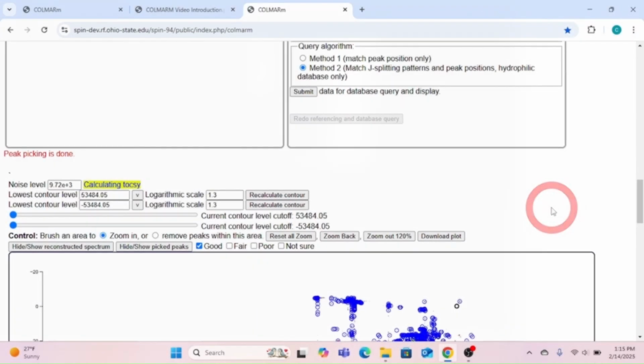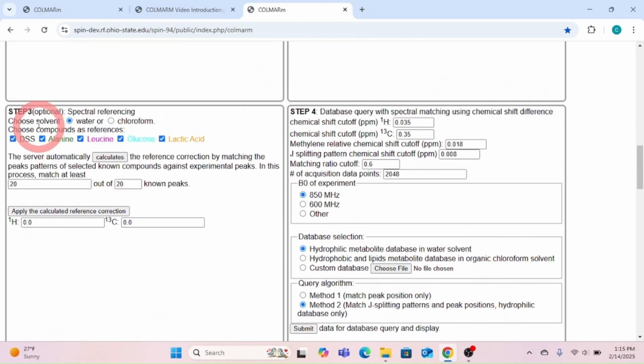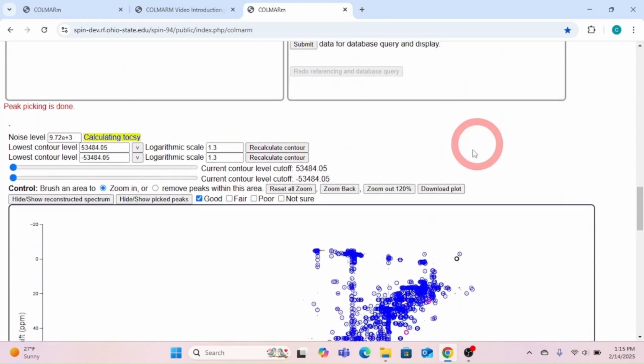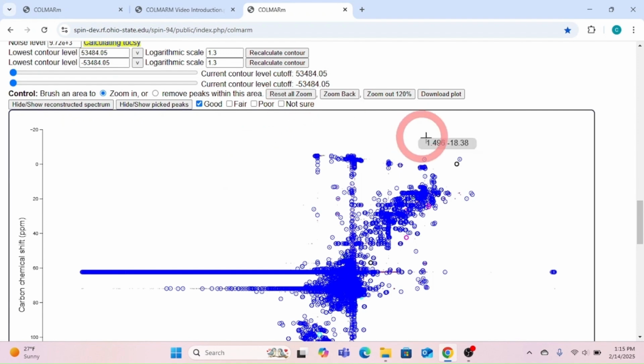Now that step 2 is finished, you can see that I have blue circles depicting the peaks on my graph. And so now we can move to step 3. This is the calibration step. If we look right here on my graph, I'm going to zoom in. This is my database DSS peak, and this is my sample DSS peak. These should align, but they don't, and that's going to be an issue because all my data will be shifted.